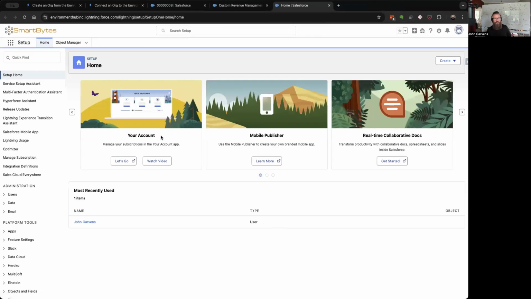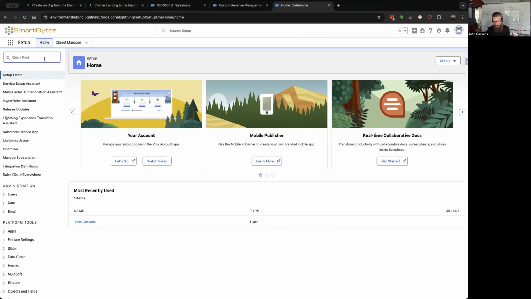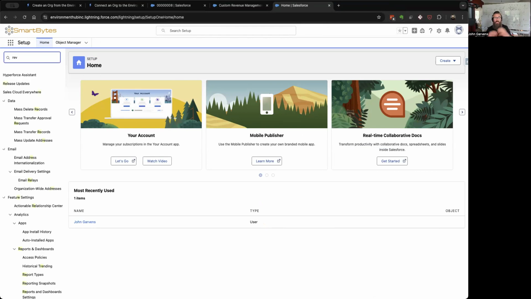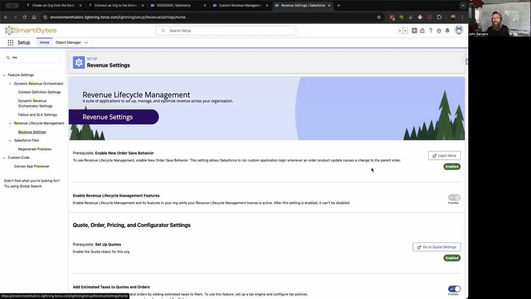From the setup, I can look for the various applications related to revenue lifecycle management, starting with the highest, the uppermost of these, our revenue settings. Revenue settings is the broadest category of settings. This is where we enable our new order save behaviors. This is what we need to do to even enable RLM. From there, we can enable it. Once enabled, revenue lifecycle management cannot be disabled. Be very mindful of that. Turn it on, you cannot turn it off.